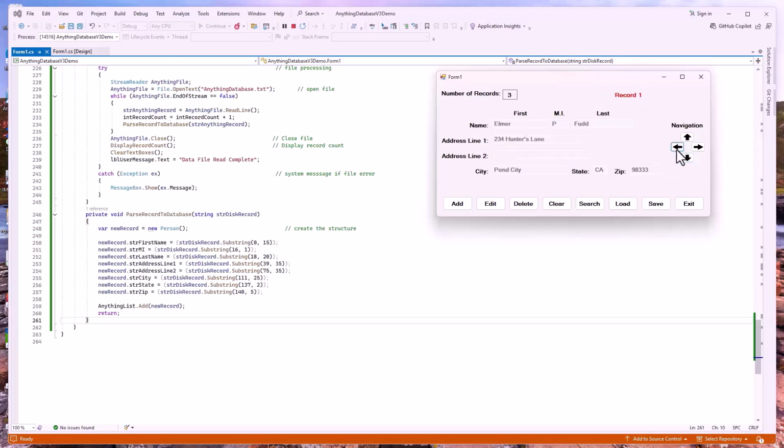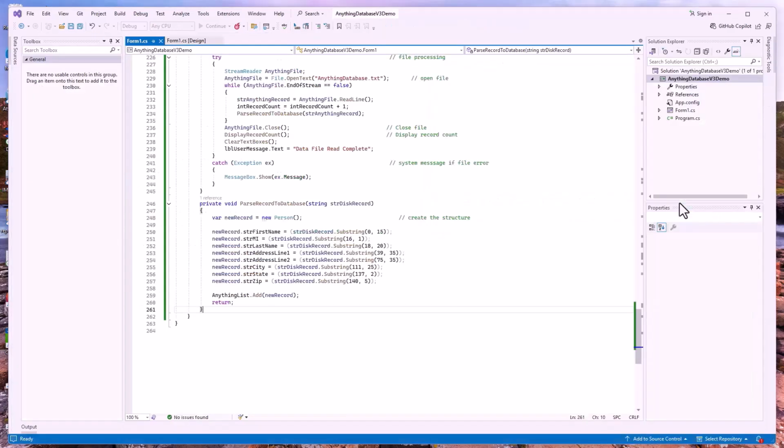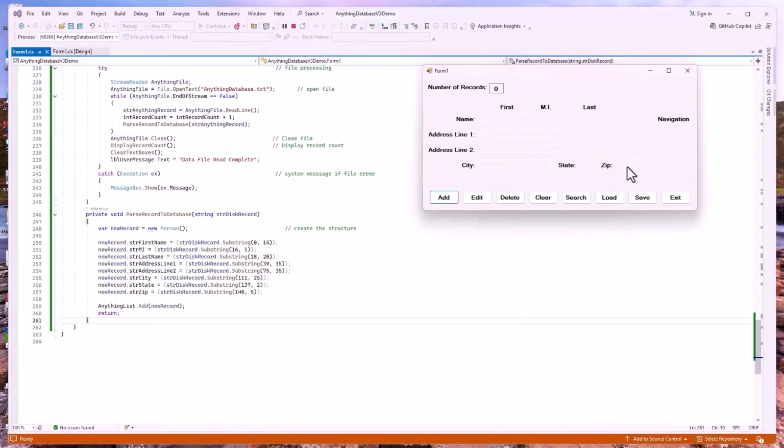We can go backwards now, all the way up to the first record without any problem at all. So this is working fine. So load works. We can get out. We can come back in again. And the same thing happens. That data's there. We can simply go to it, and there's our stuff.